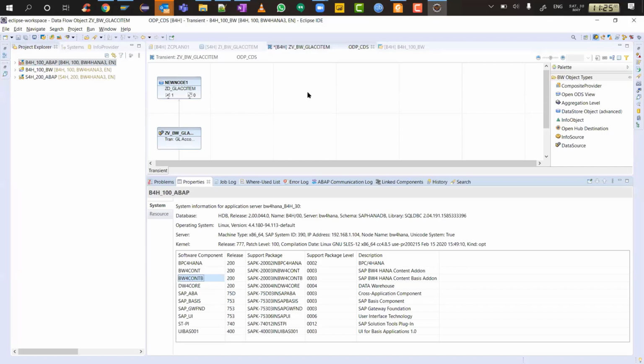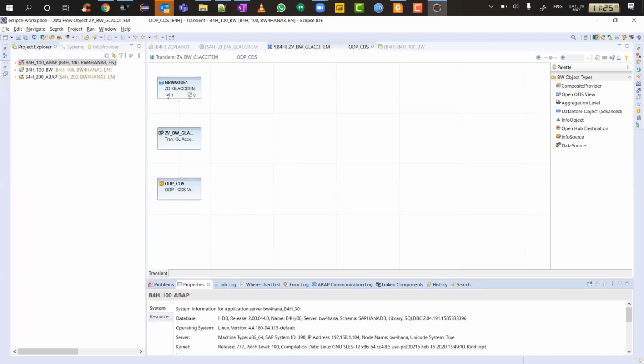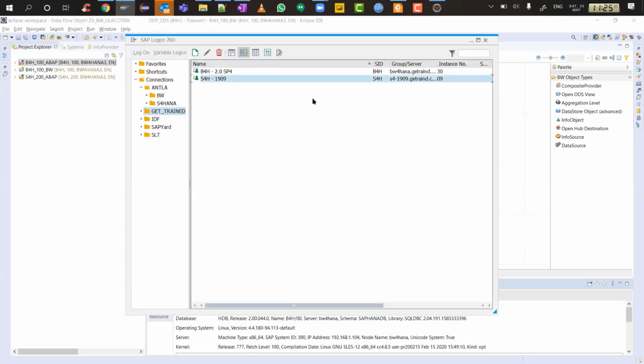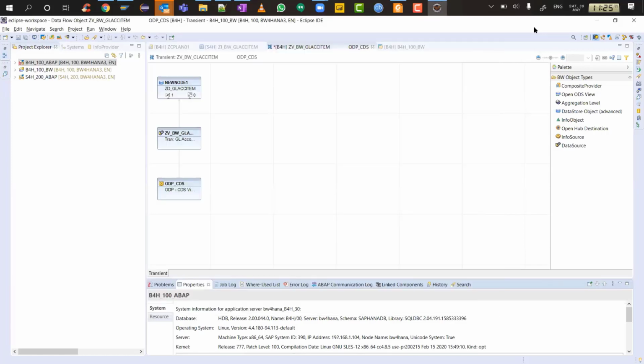Okay, let's see. If I have to go to RSA1, can I go to RSA1 from Eclipse, or do I have to log in to backend? There is an icon. Administration related things are in RSA1. Yes, you're right. Monitoring and administration things are there in RSA1. Modeling tab is gone from RSA1. That's the only tab which is gone.